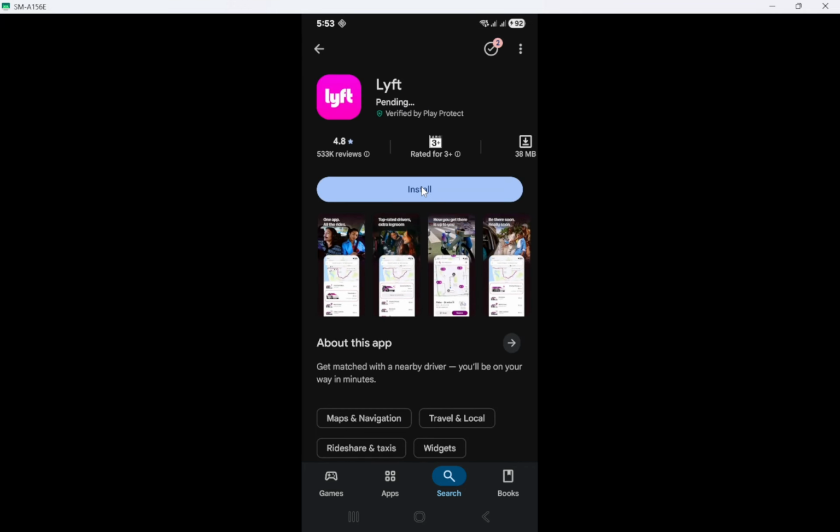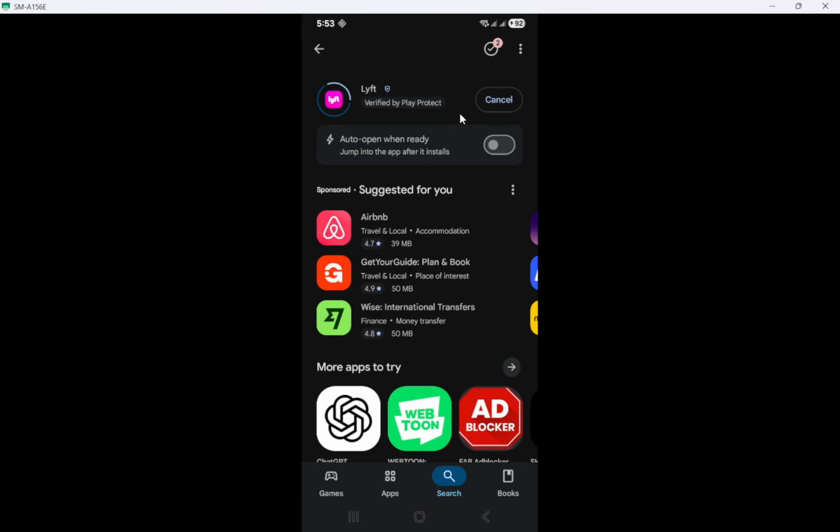The Play Store will begin downloading the app and then automatically install it. This can take a moment depending on your connection speed. If it seems to pause, just give it a little time. You'll see a progress indicator showing how it's going.